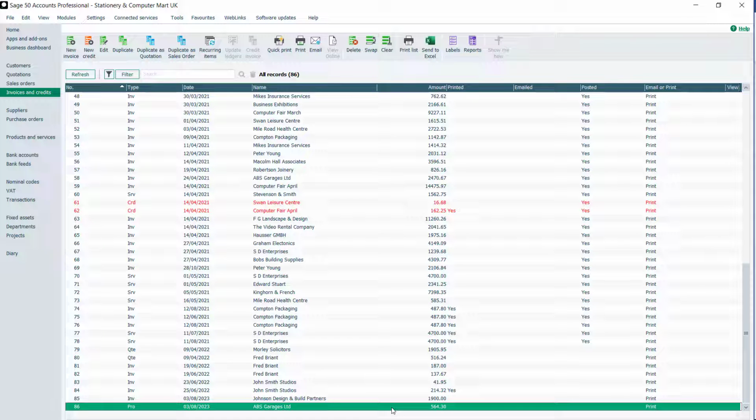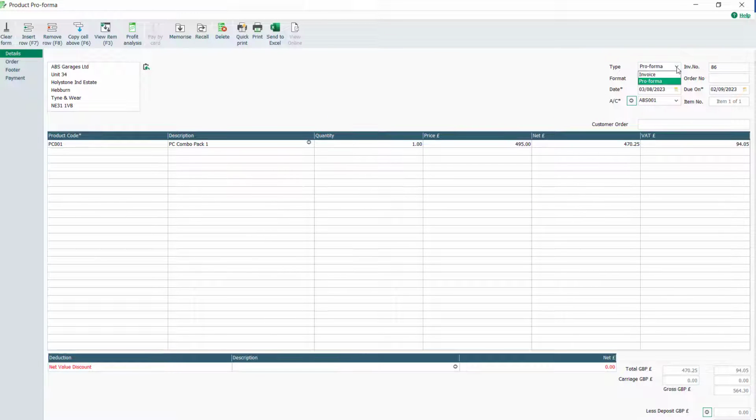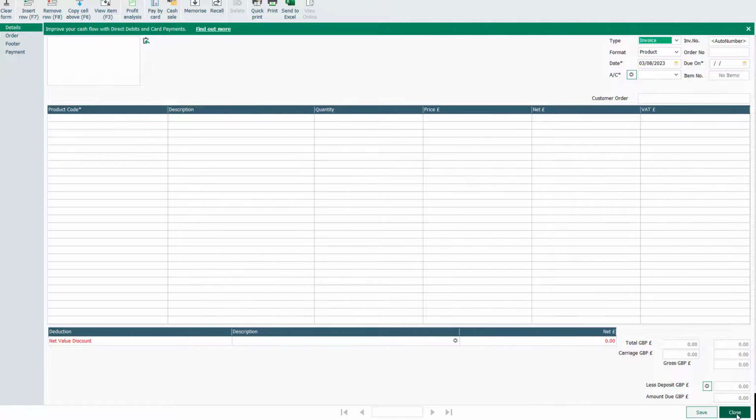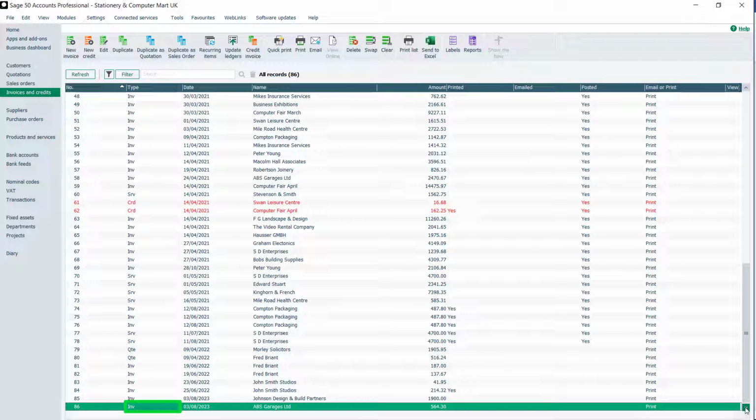Once the customer has paid the proforma invoice, it can be converted to a regular invoice. To convert the invoice, select the proforma from the list and click Edit, or double-click on it. Change the type drop-down to Invoice and click Save. The invoice type will then change to INV.